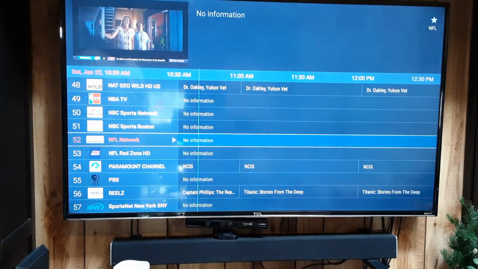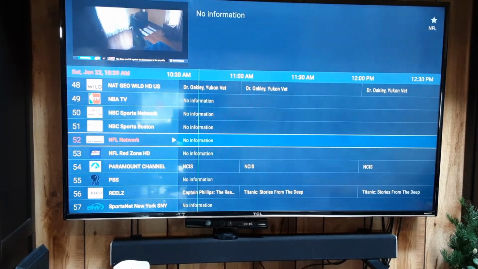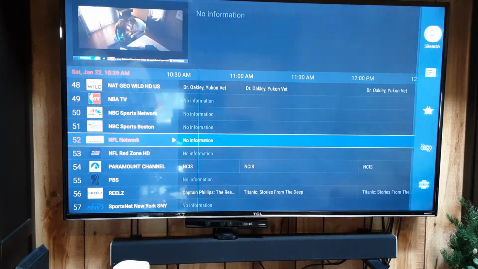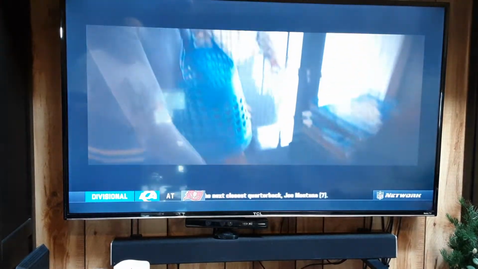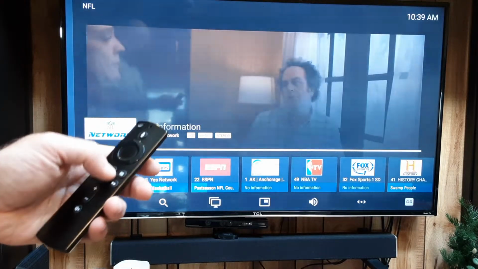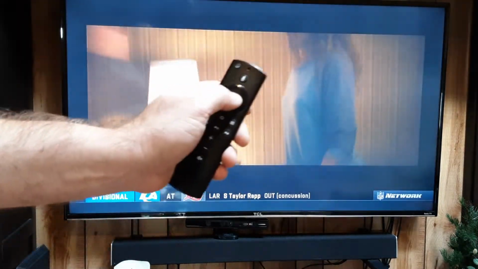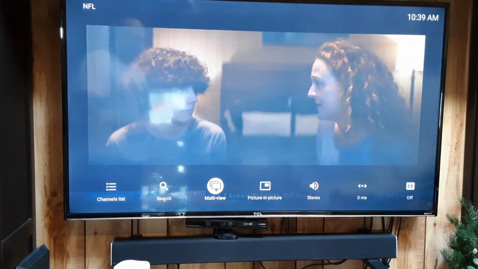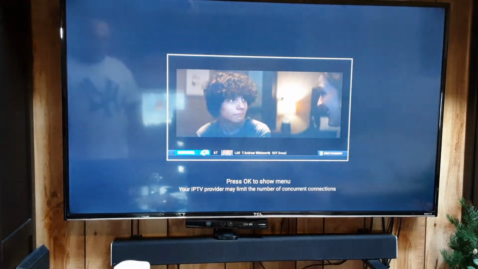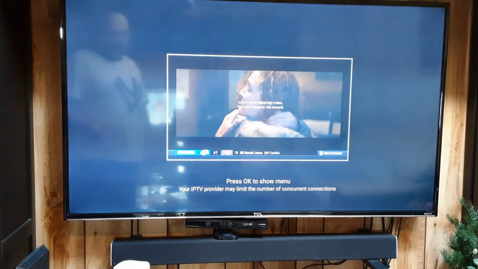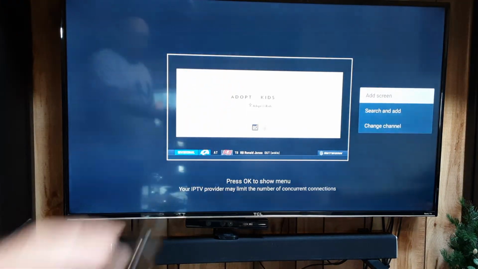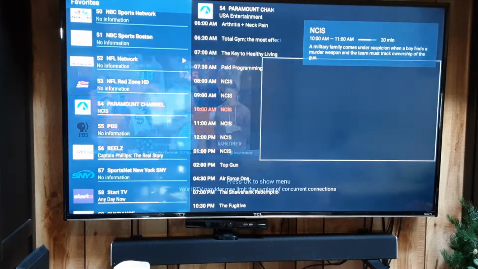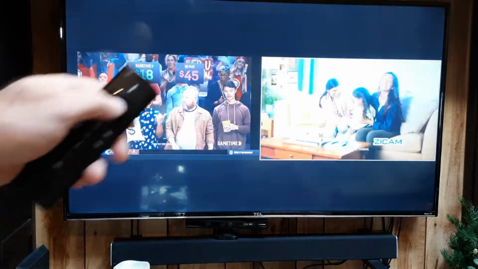All right, now let's get into what I like to do a lot with this, which is multi-view. So I'm in large screen. I'll go back for you. Press that center button when you're in large screen. All these options pop up: channel list, search, multi-view. Here's my multi-view. Press the center button. Add a screen. Again, I'm in favorites. I'll just add this one here. Press it again.